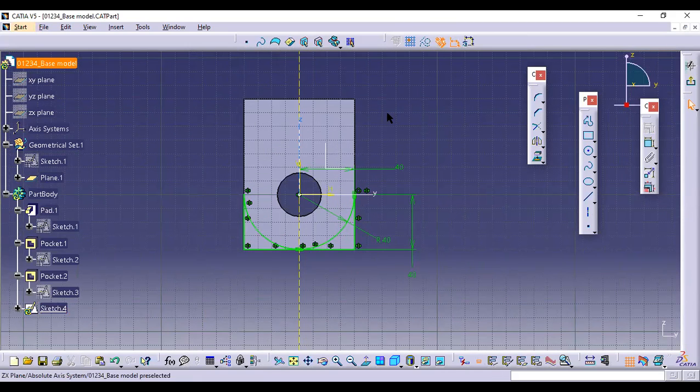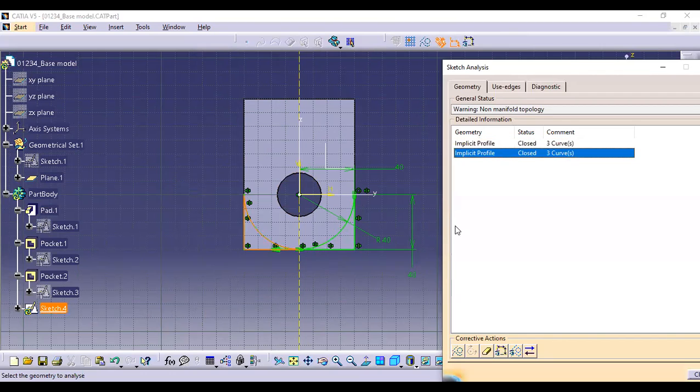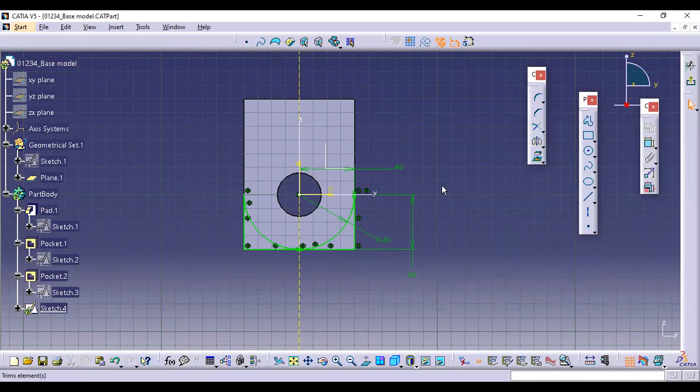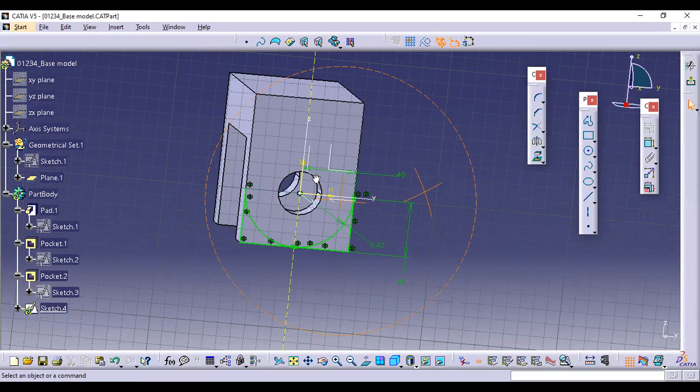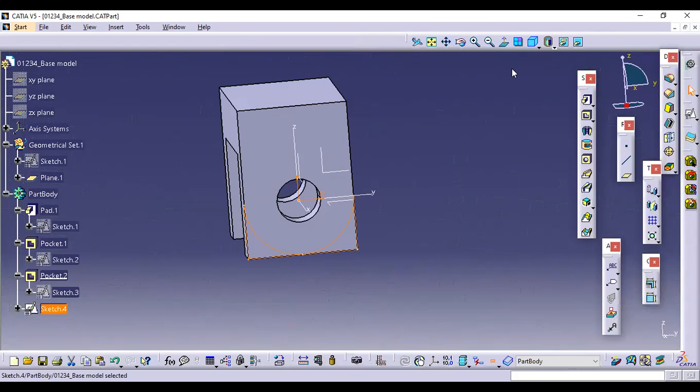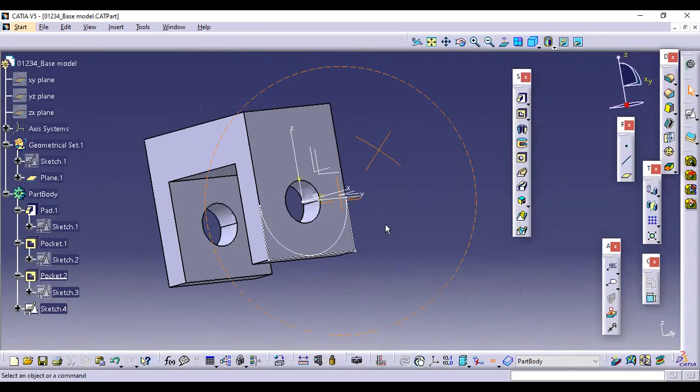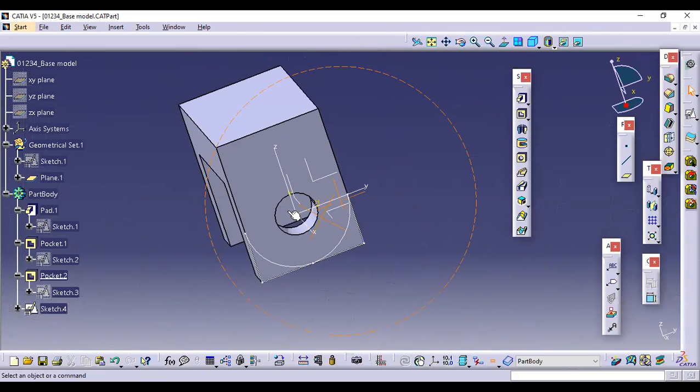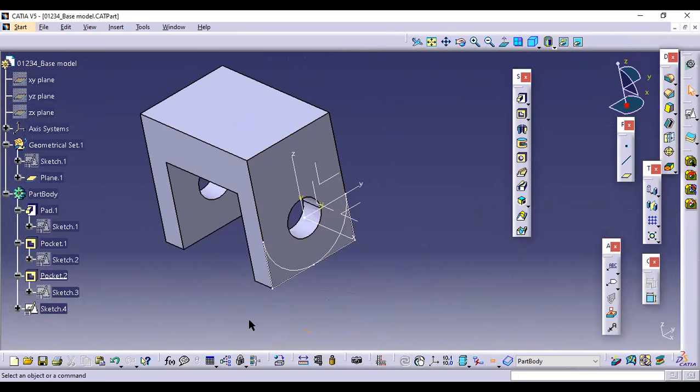Okay, I'm not doing that now. Again, let me check my sketch if it is okay or not. Okay, so I have one implicit profile here and then another implicit profile here. Good. Now I can go ahead, remove material. Okay, let's try this. If we are facing any problem, then we'll see how we can remove it using another method. Okay. So as of now, I don't see any problem.